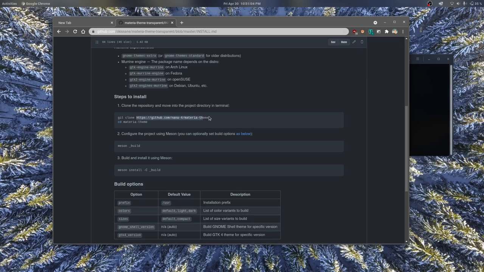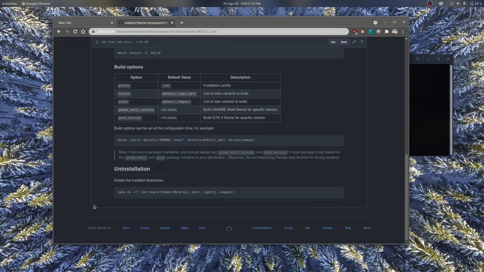Do not git clone this specific URL, because this is actually from the theme that it is forked from. Git clone this specific repository and follow the rest of the instructions and be on your happy ways.